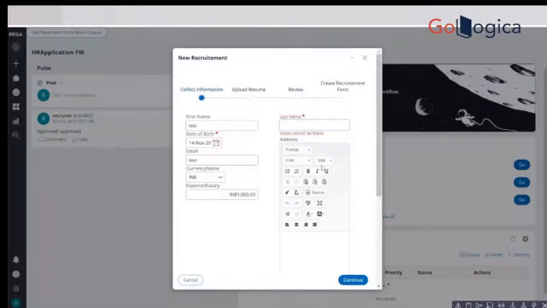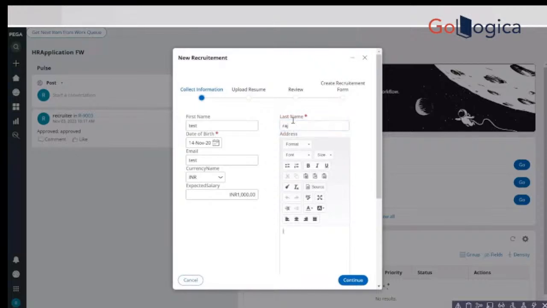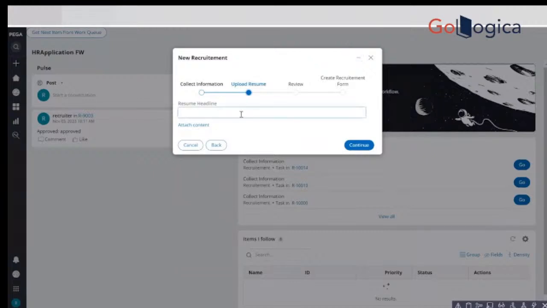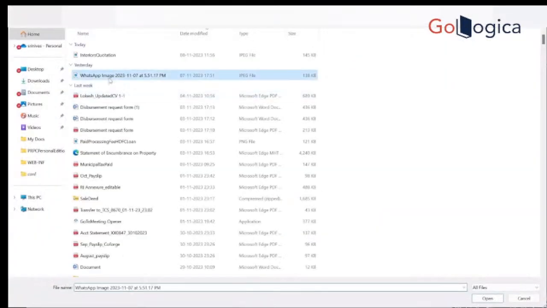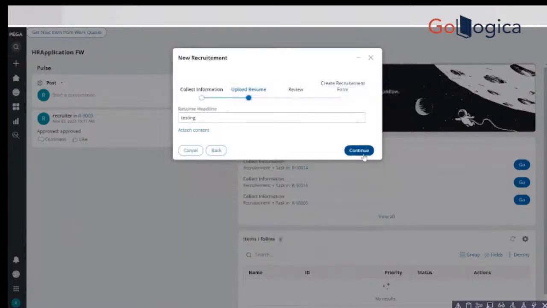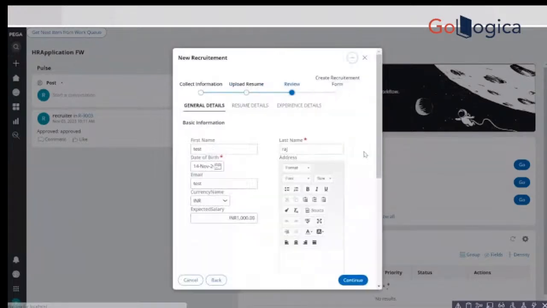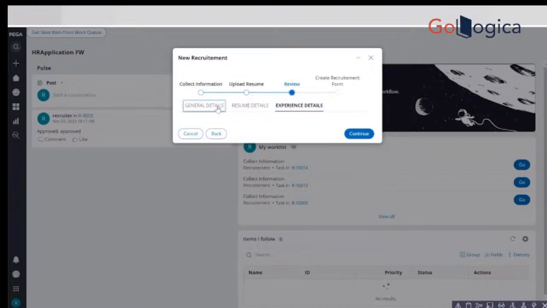So now you are continuing this. Let's take the resume headline testing and attach content. Attach, continue. So you should be able to see these details: general details, resume details, and the experience details. So in this way, we are displaying three tabs.